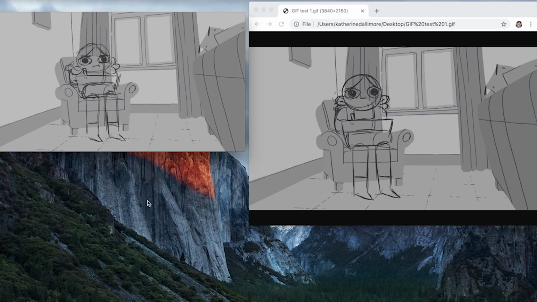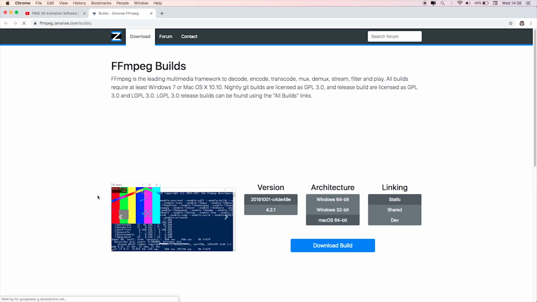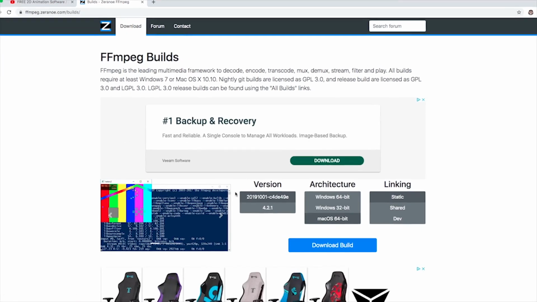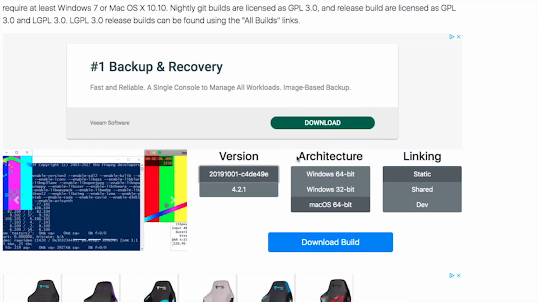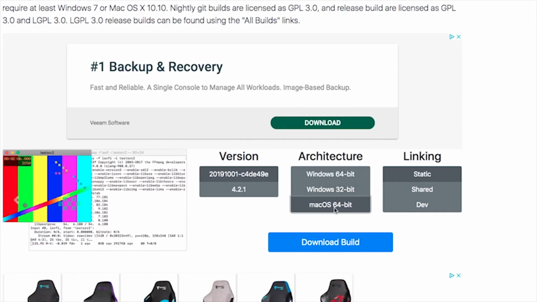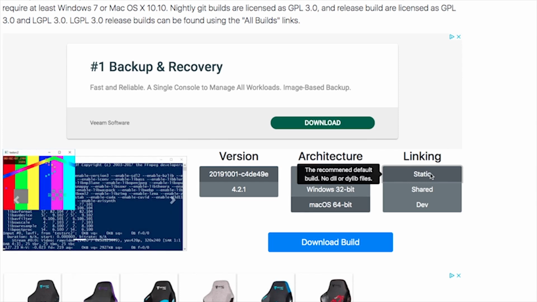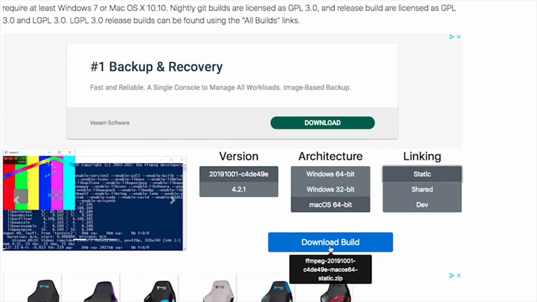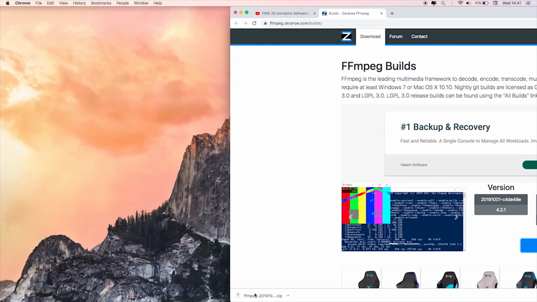So the first thing you're going to want to do is download ffmpeg. It's free and I've put the link in the description. Now from these menus, I selected this first option. The second, I selected Mac because that's what I'm working on. If you're on Windows, you'll need to choose either 64 or 32, and then I left this one at static and hit download build.